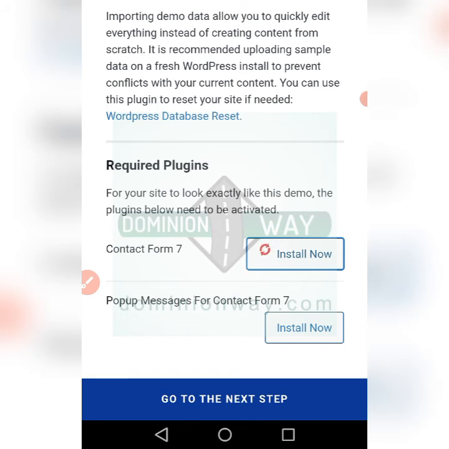Once you click on install now, it should show activating, and after that it shows active. You can see it does not show activating. It should now show active, meaning that the plugin has been installed and also activated.